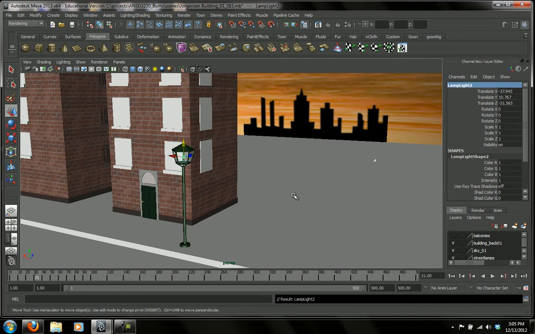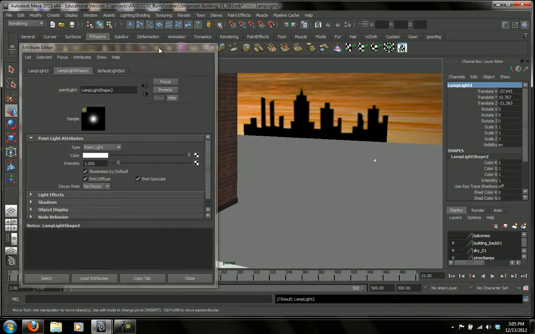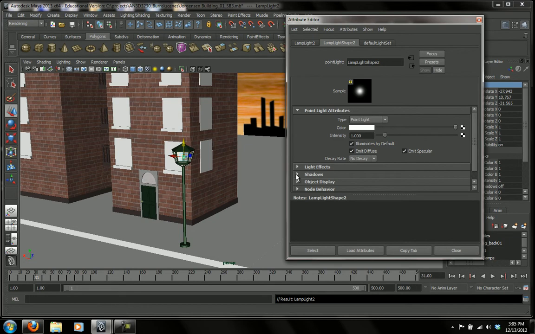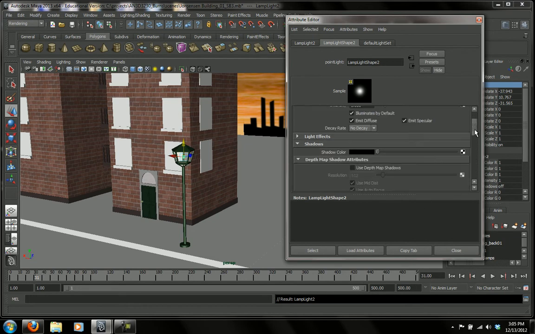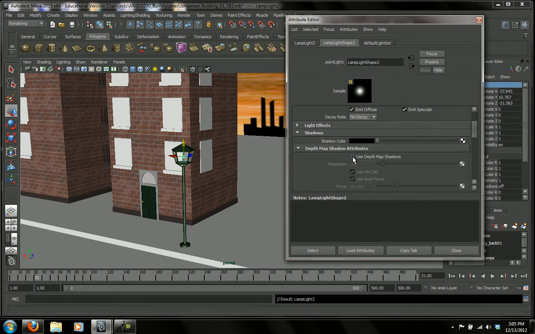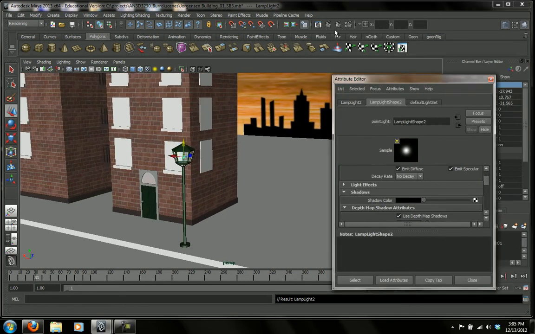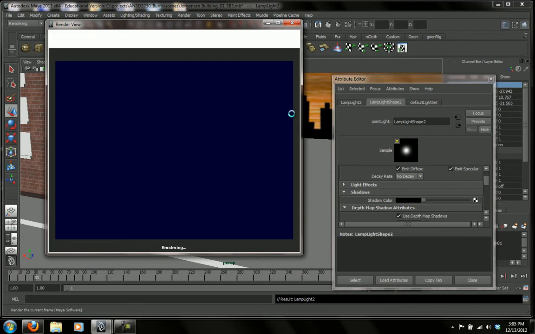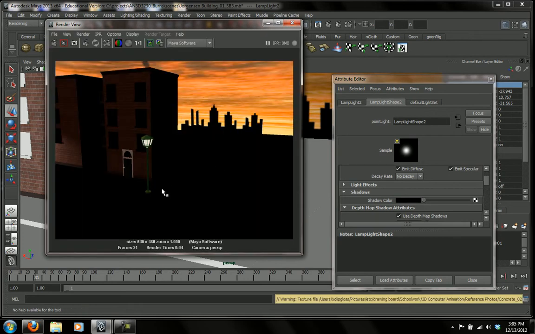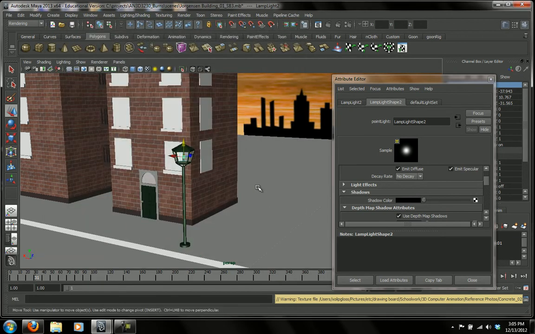And I'm going to open up its attributes, the camera attributes, and since we're doing a software render for this, and it'll work with mental ray as well, I'm going to use depth map shadows here. Now if I do a render, it's going to cast some shadows, which is an effect that we want. As you can see, it's a little darker, but it's not lighting the street as it was before. So now let's click out of that.